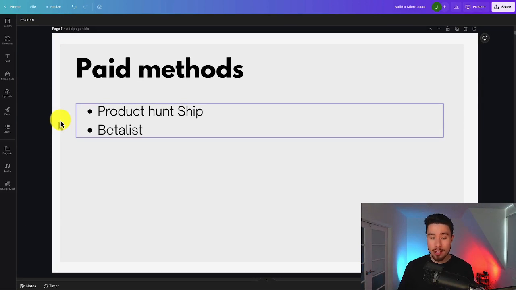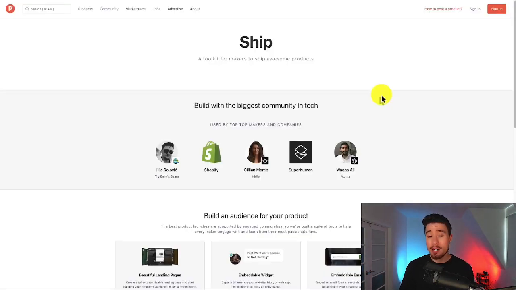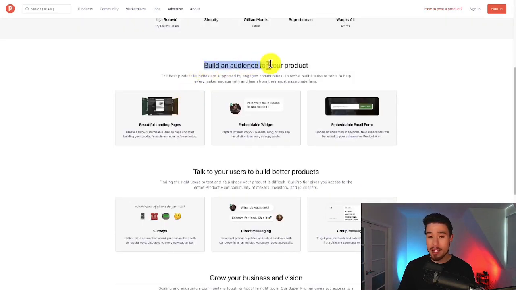It's Product Hunt Ship as well as Beta List. For Product Hunt Ship, it's a toolkit for makers to ship awesome products. You can build an audience for your product quite easily. We talked about building a landing page, and so this tool actually allows you to build beautiful landing pages that are fully customizable. They also have embeddable widgets, so you can capture interest on your website, blog, or web app if you have one already.